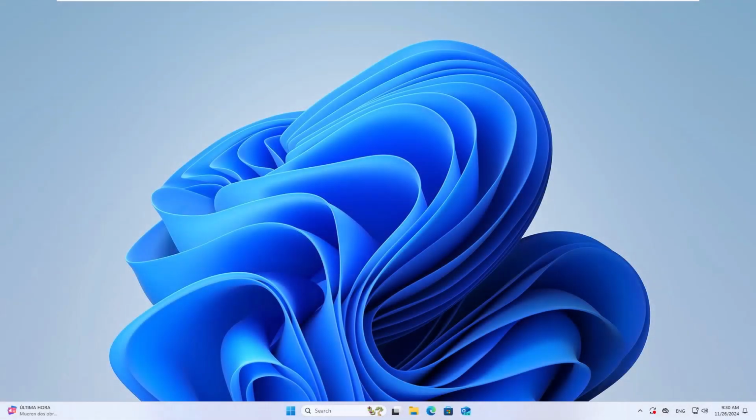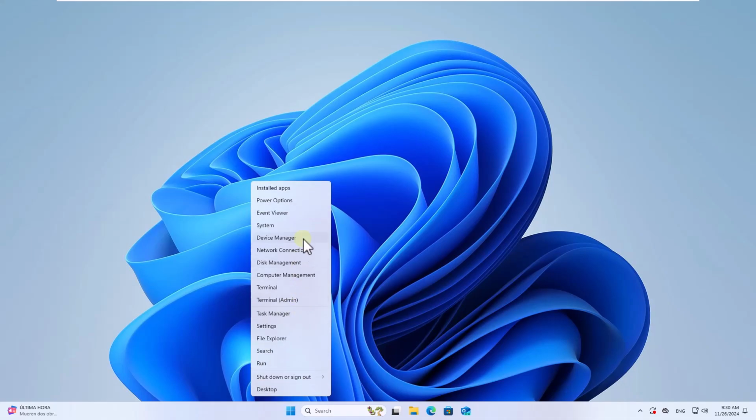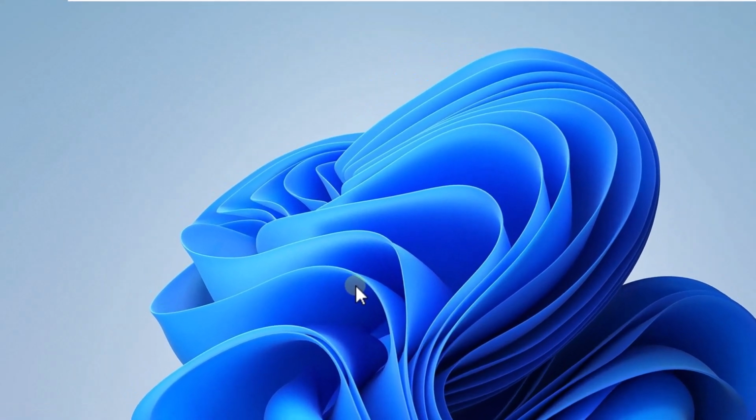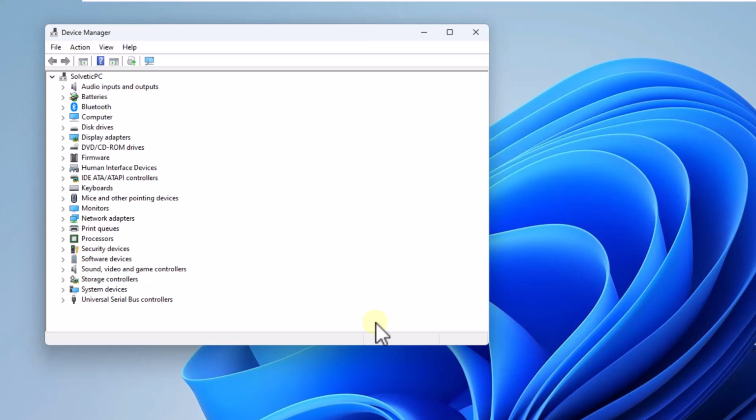Today in Solvetic, we will see how to fix the flickering screen in Windows 11 when playing games on PC. To start, right-click on the Start menu and open the Device Manager. There, display the line Monitors. Right-click on the driver and select Update Driver.